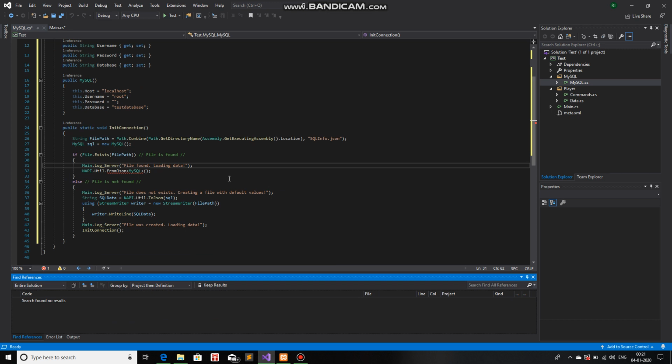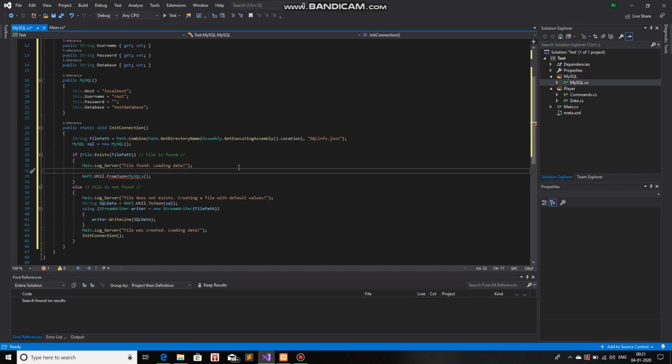Okay, so we are going to load all the data from the file to a string. So let me just use a string. Again, SQL data is equal to File.ReadAllText, and we will give the file path in this parameter for the function ReadAllText, and the file path is stored right over here. So file path. So everything that is inside file path will be stored in the string SQL data.